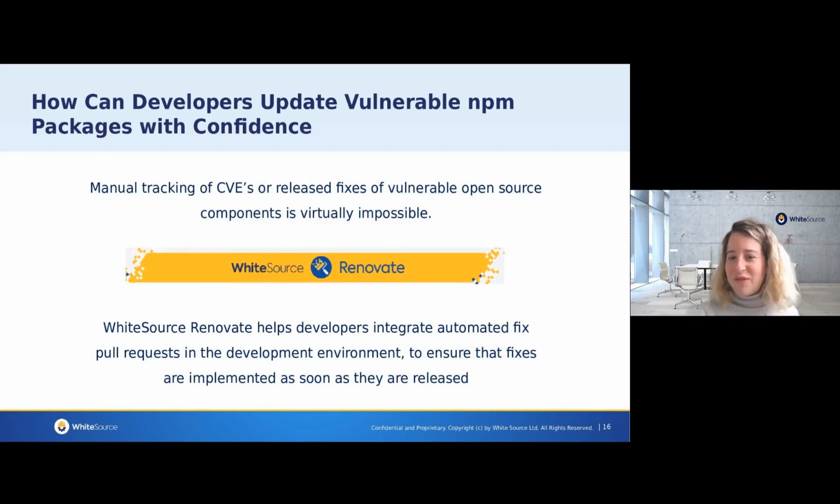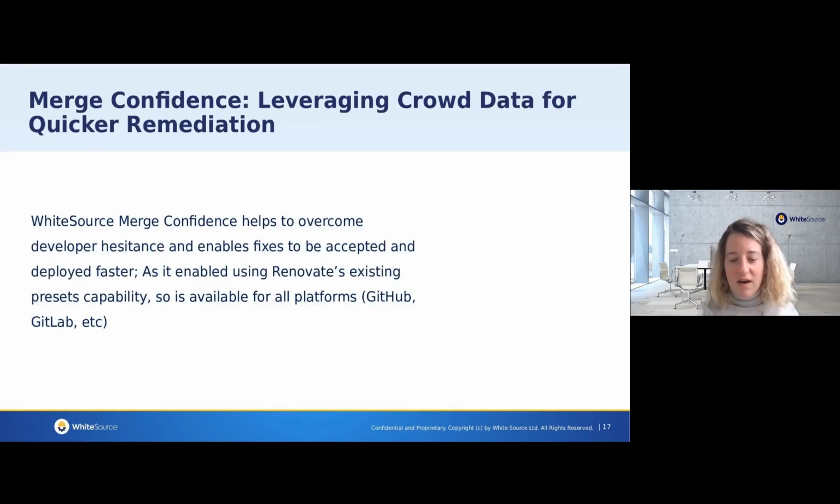This is when we get to the second question, which is, maybe this is not a good version. Maybe it's going to break something. And for that, we have the feature that is called merge confidence. And merge confidence actually allows you to upgrade with confidence. So what does that mean?